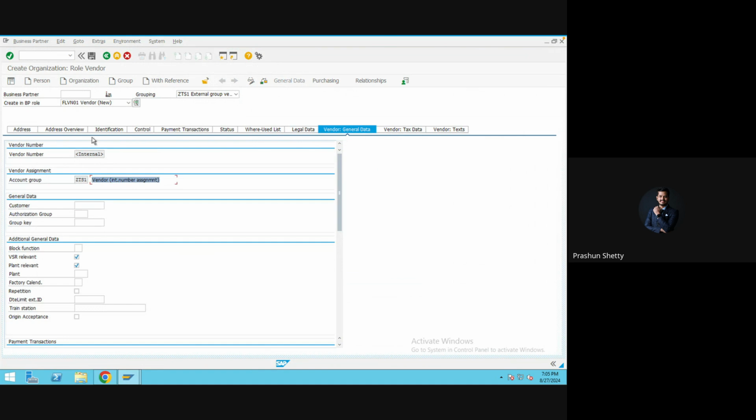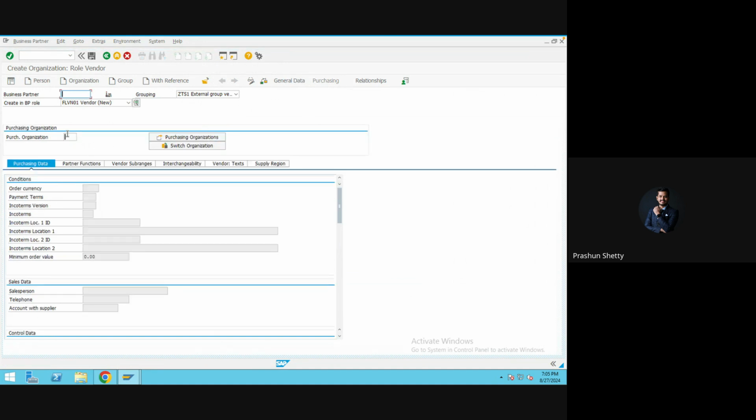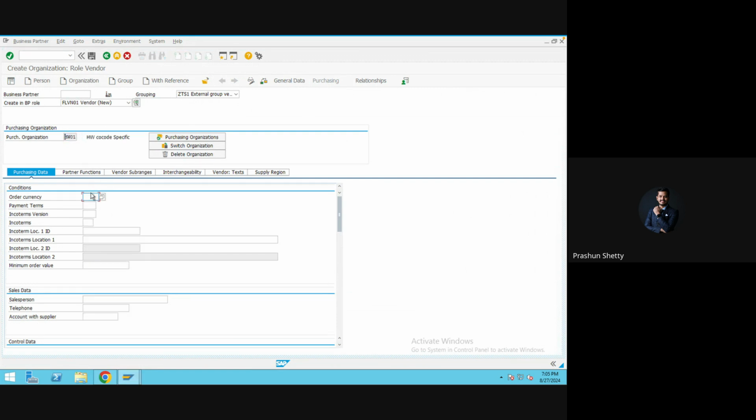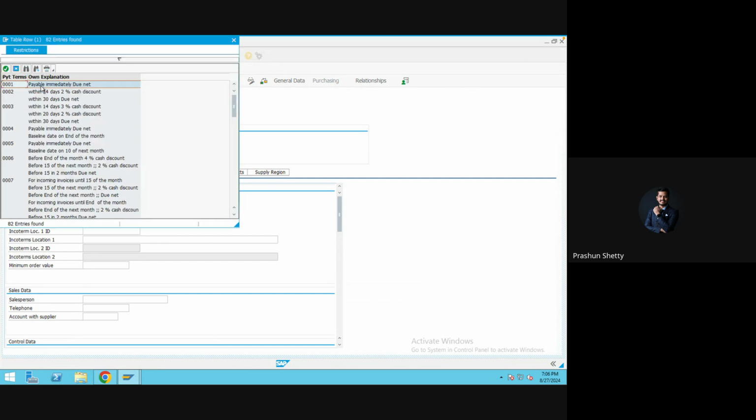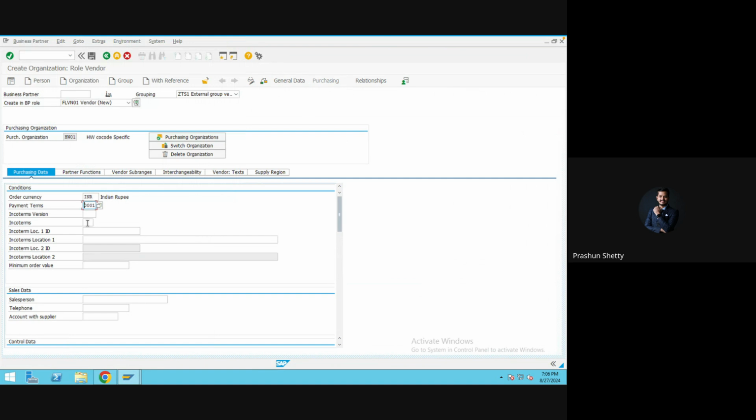I will also show, as an example, how the system creates an internal number range, and whether the vendor number and BP number should be the same. I will add a couple of pieces of information under purchasing also. I'll take this purchasing tab and add purchasing organization HW01. Then I'll create all the data on the purchasing tab. I can put payment terms, Incoterms, and versions, standard or as per the business requirement. Then I can save this data.